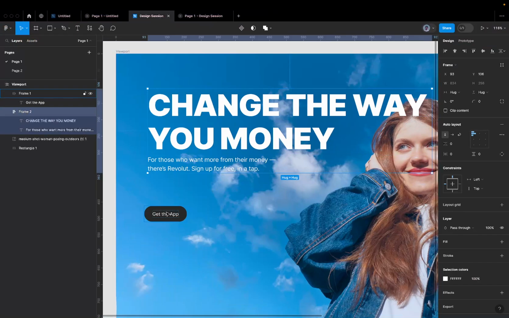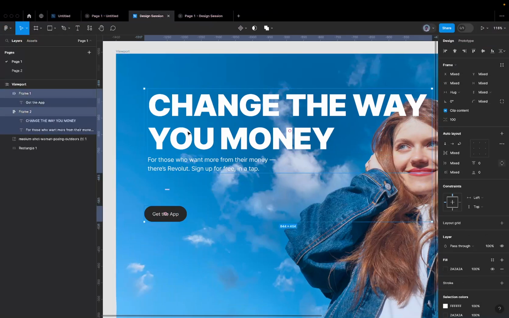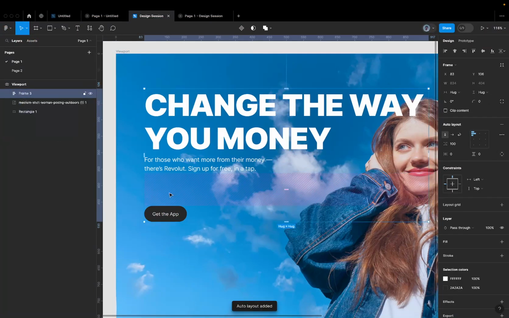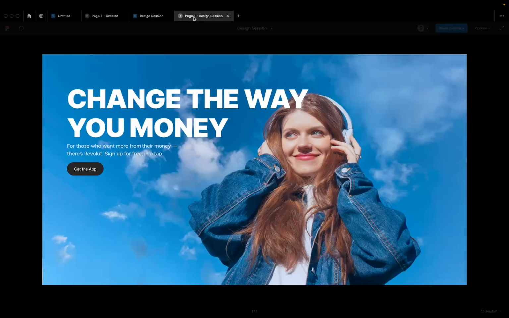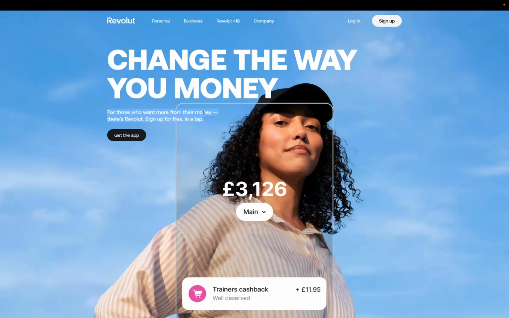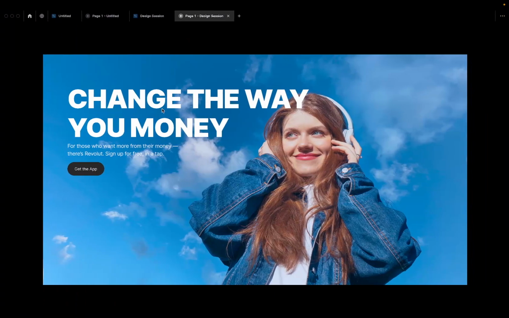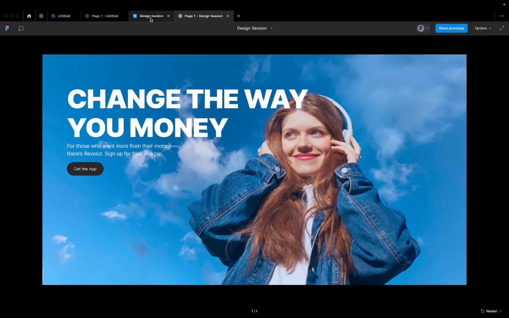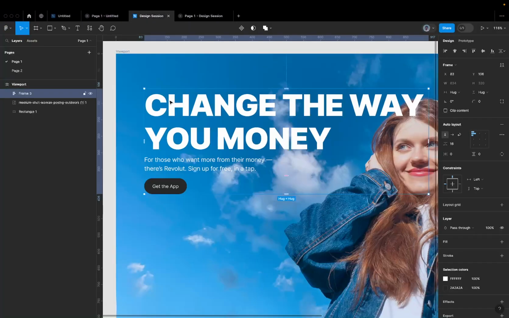So I'm just going to nest this content here with the button. I'm going to make the spacing between them 16. So again, the multiples of 4 thing I mentioned before. You can see I have something that looks a little bit like Revolut design. So with this, I am okay with what I have for the content and the copy, for the content and the button.